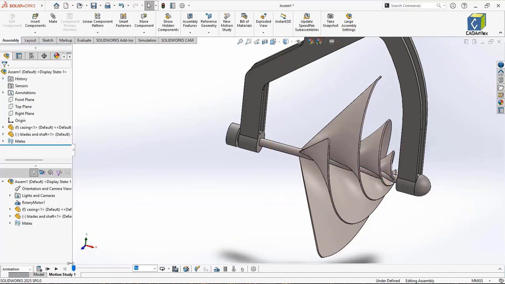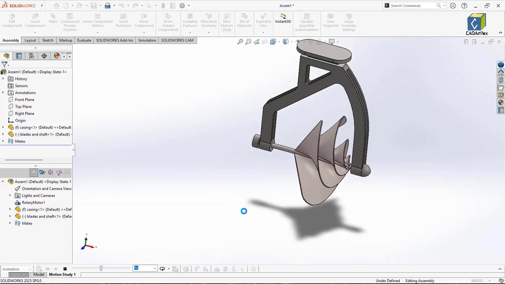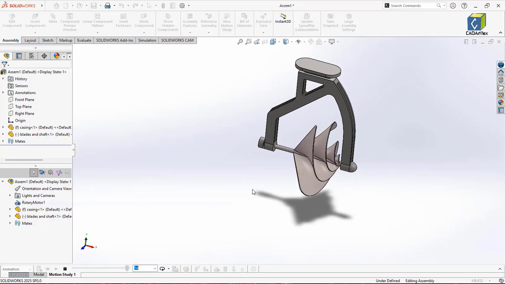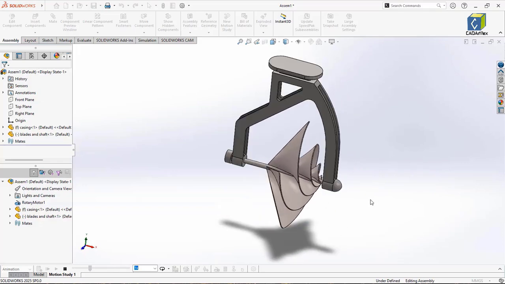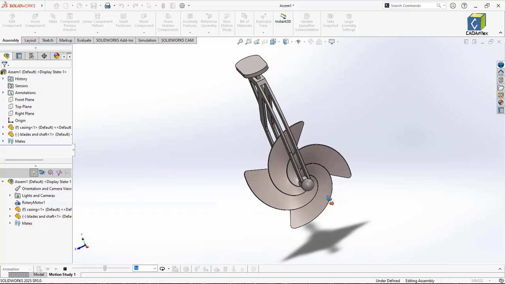And to play this, just click on this play button, and as you can see, let's put this in isometric view. As you can see, this blade is rotating now.